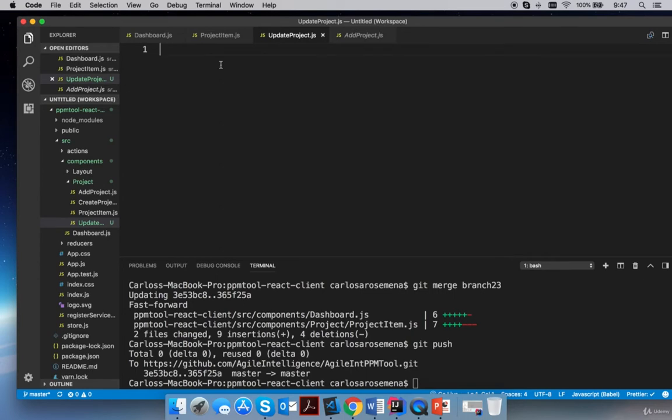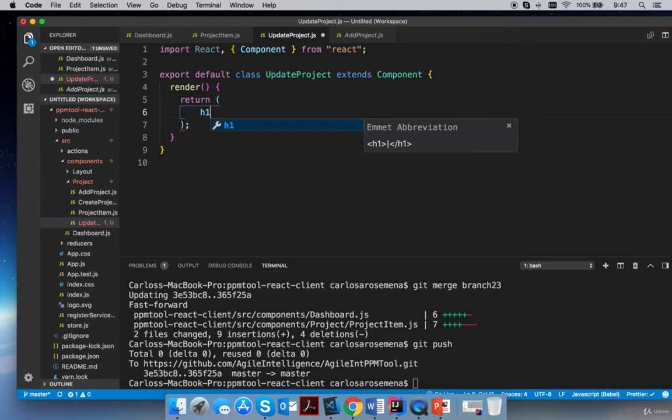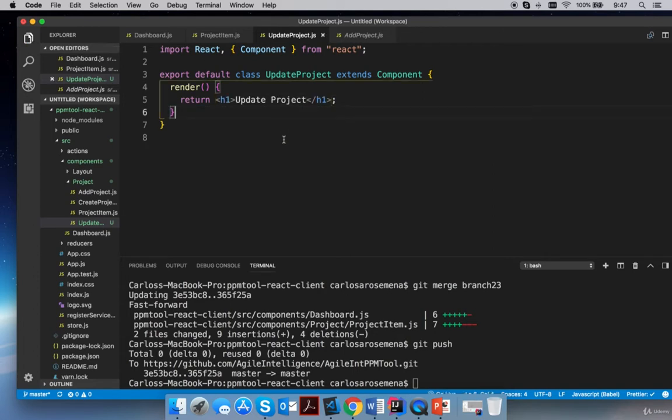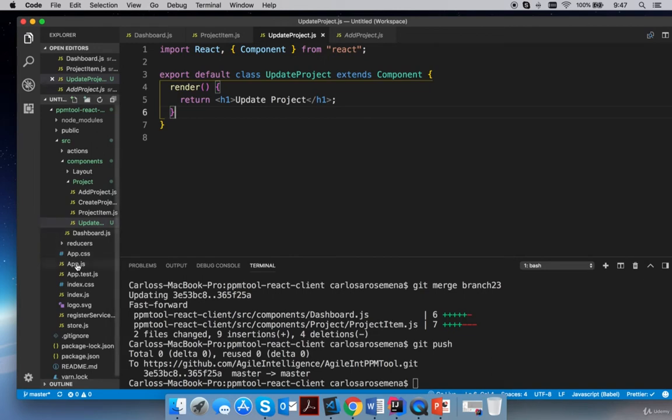So we're going to first create a class-based component, RCC tab, if you have all the extensions that I recommended that you install. Now that we have this here, I don't think we're going to do much with this other than perhaps return an H1 that says update project, at least for now. Okay, so now that we have this here, then we're going to want to set up the route.